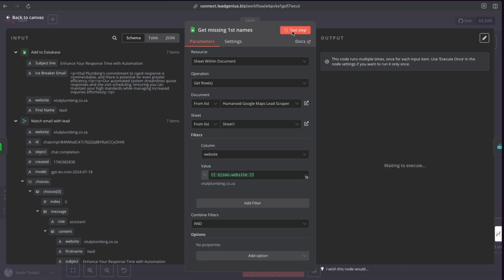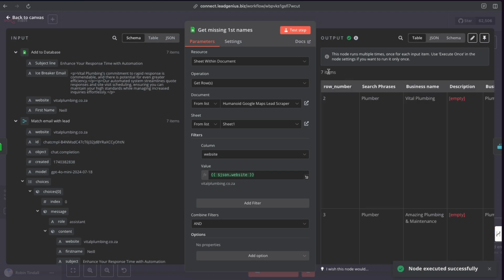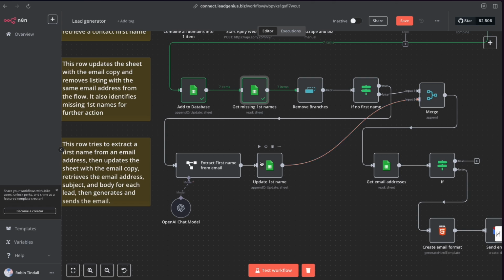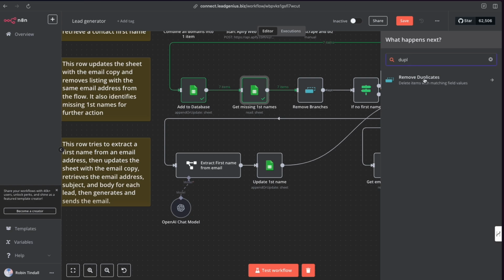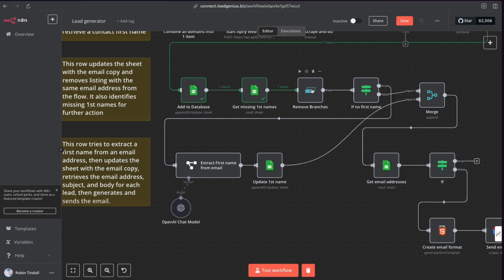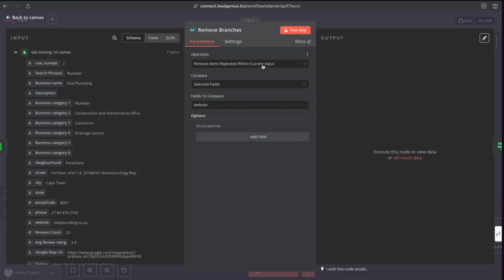So let's do that. Let's test that step. And it should return all of our rows. Give it a moment. There it is, 7 items. That's just a duplicate now of our spreadsheet that's been pulled down. Okay. Now we're going to do a little deduplicate here. So if we go and add a Remove Duplicates node, this is a new node that n8n put in a couple of releases ago, and we want to remove items repeated within current input. I think. Let me just double check what I configured in there. Remove items repeated within current input.